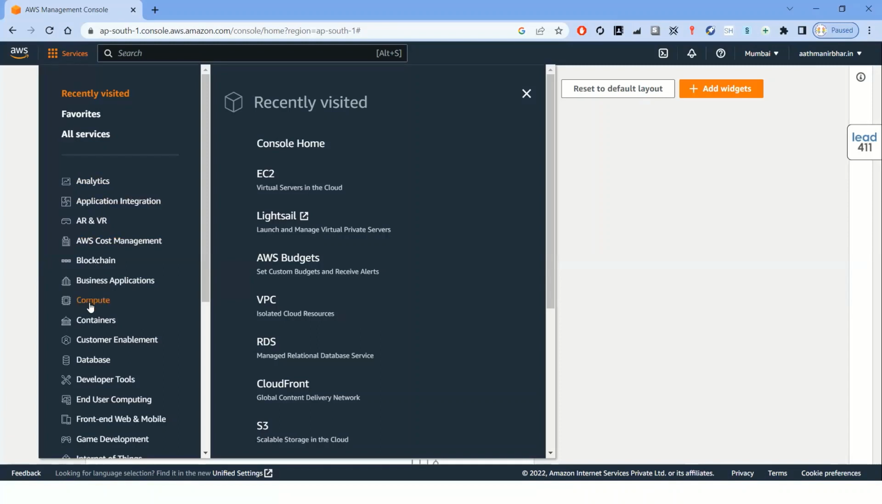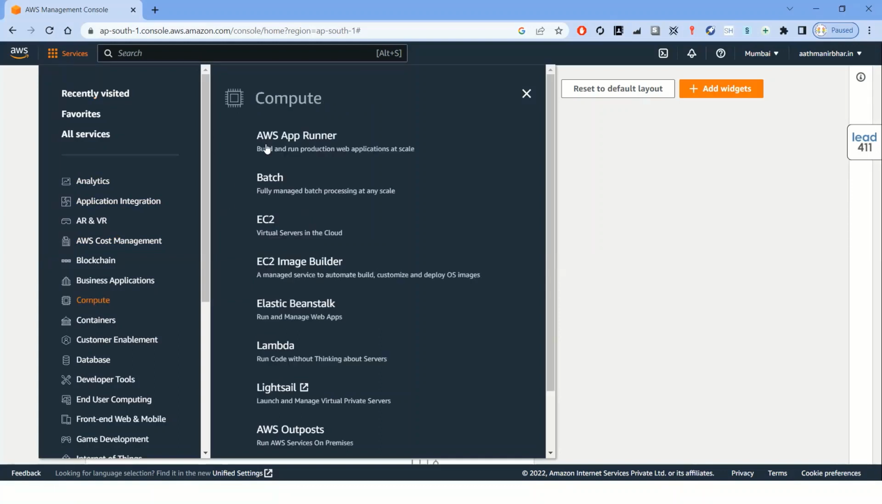And similarly, if you come to compute, right now we are in compute. If you click on compute, you will get the AWS App Runner, Batch, EC2. EC2 is the service that we are going to explore in today's class. That is a virtual machine. The abbreviation of EC2 is Elastic Compute Cloud.